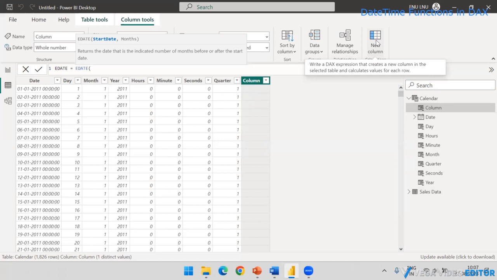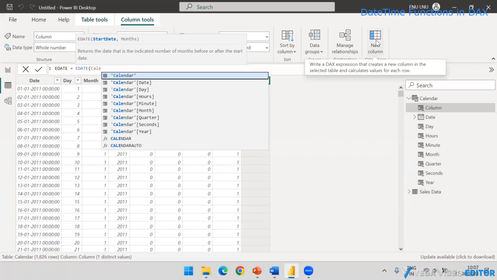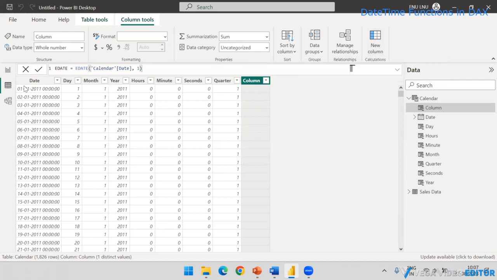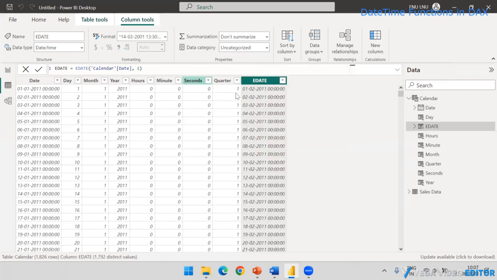Now if I say Calendar Date, so date is equal to Calendar Date, this is fine. If I say 1 month, as I know, after 1 month the date for the first row will be 1st Feb 2011. So you can see that 1st Feb, 2nd Feb, 3rd Feb.